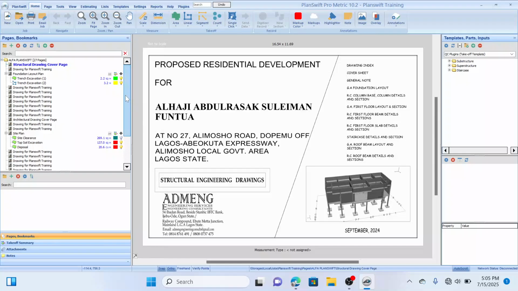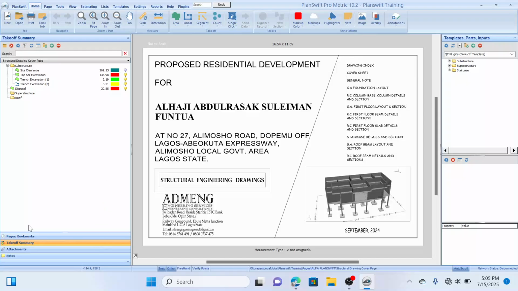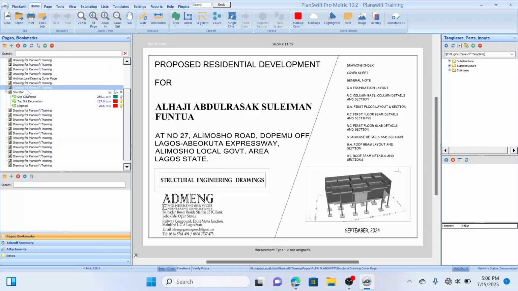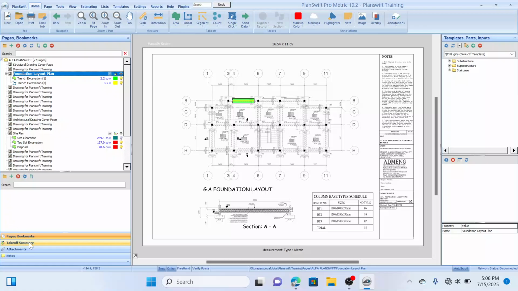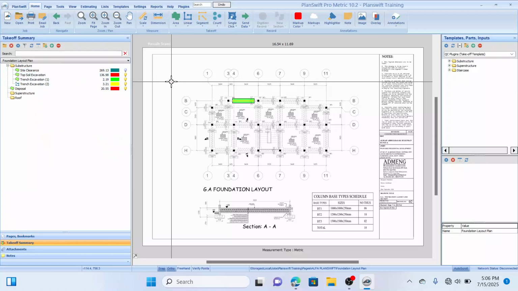In this video, we'll continue from where we stopped in the previous video, titled Substructure Measurement 1. So in our previous video, we stopped at trench measurement.